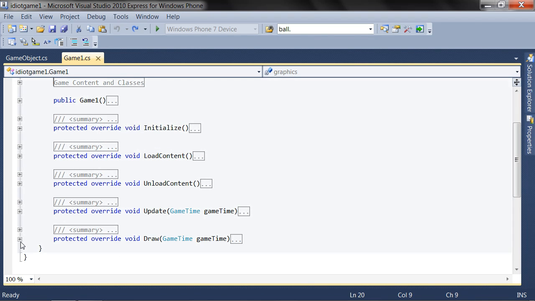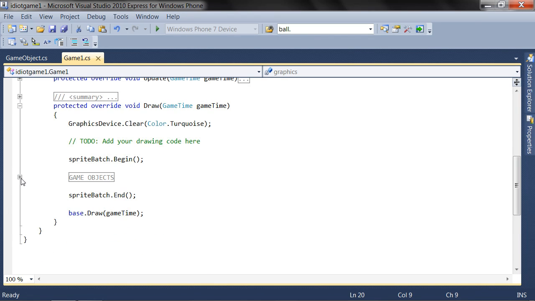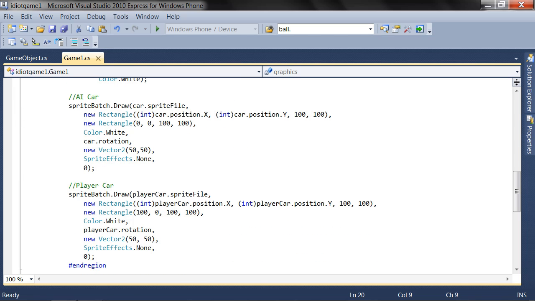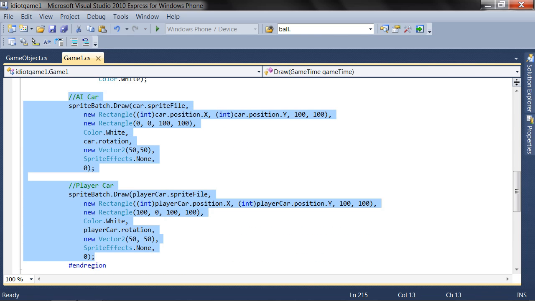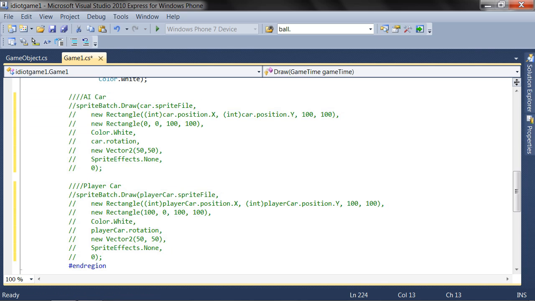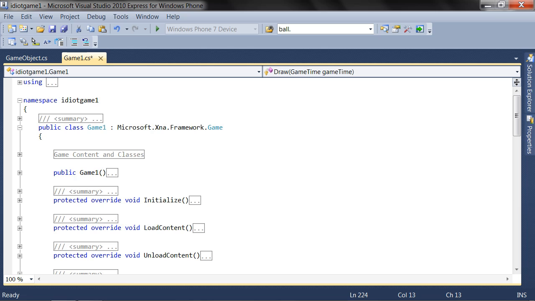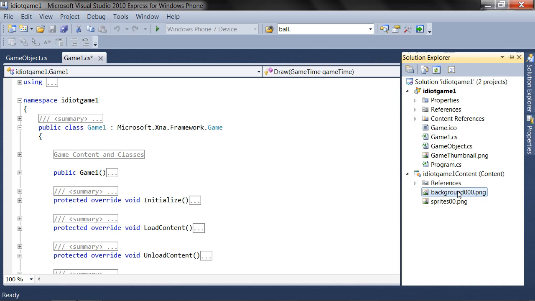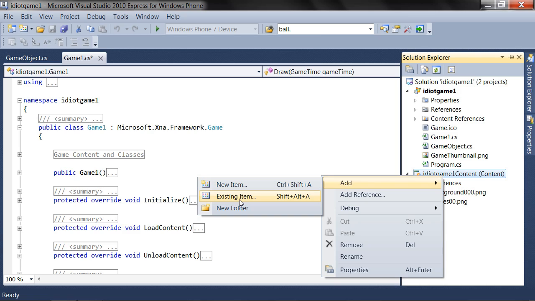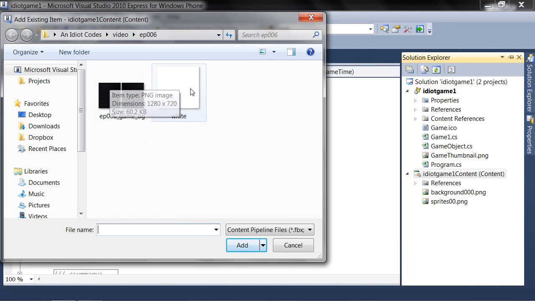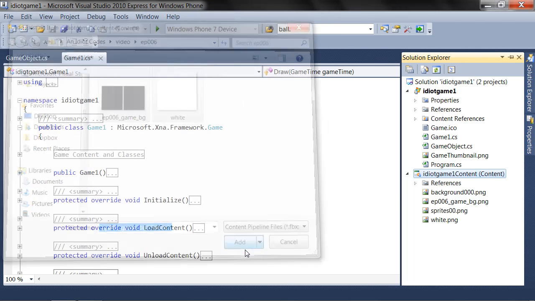So for the moment, let's comment out the cars. Hold down Control, press E, and then press C, and that comments out whole sections of things. So now the cars won't be drawn, they don't show up, which for now is just what we need. And let's introduce the new content as well. Add existing items. We have a new background and the colour white, brought to you by Sesame Street. Select them, add them.